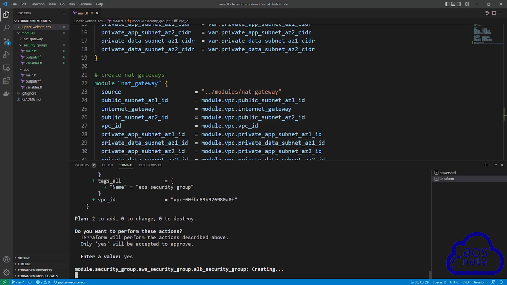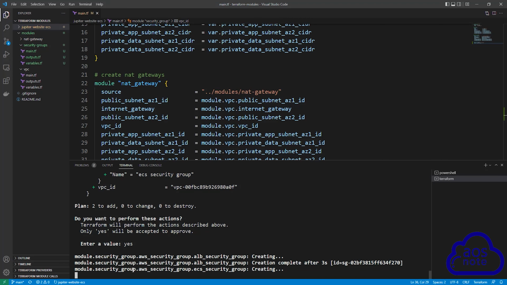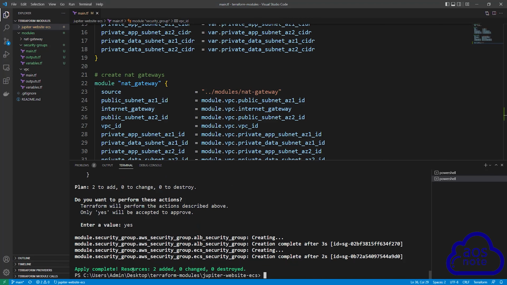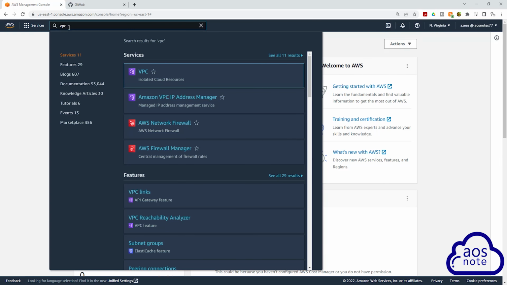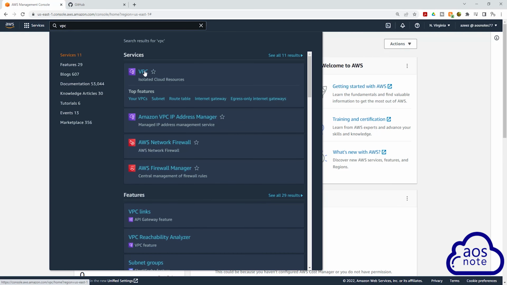Terraform is now creating the security groups in our AWS account. We'll give it some time to finish creating it. And there you go, that was fast. Terraform has finished creating the security group in my AWS account. Let's go to the management console to verify that the security groups are there. In the management console, type VPC in the search box and select VPC under services.